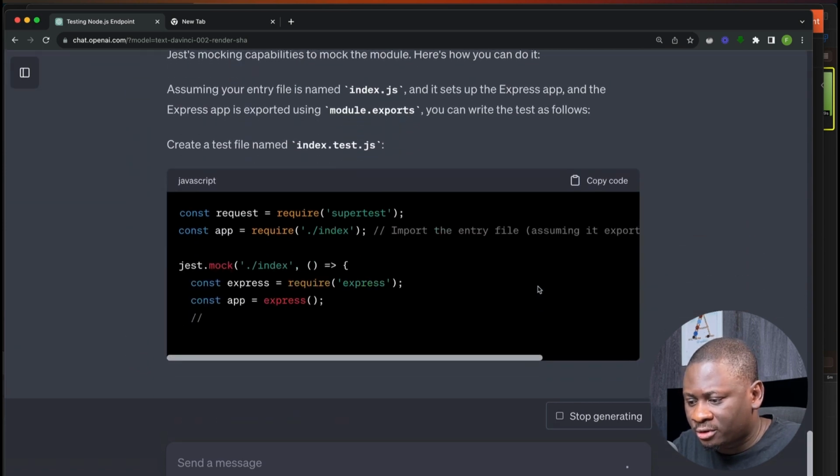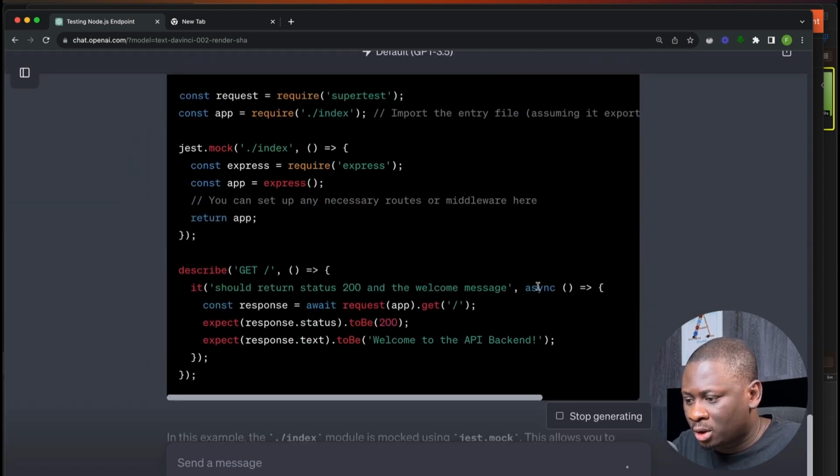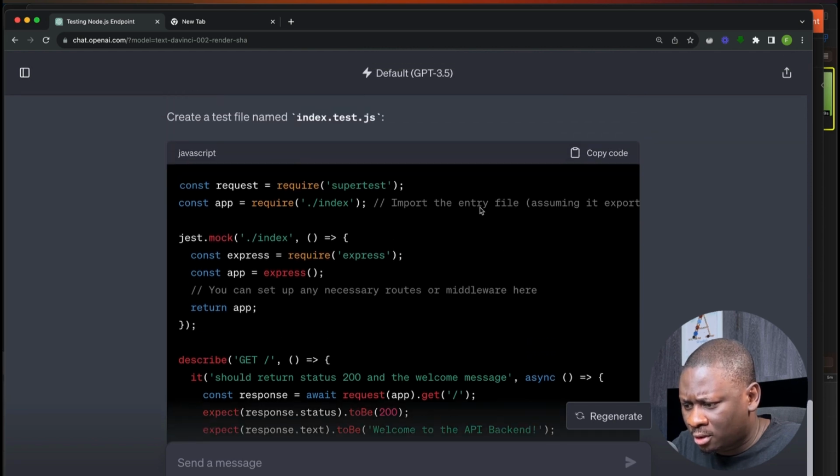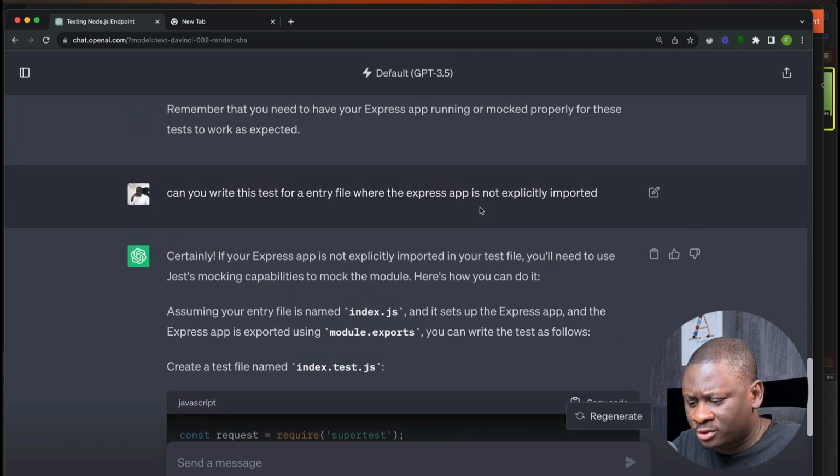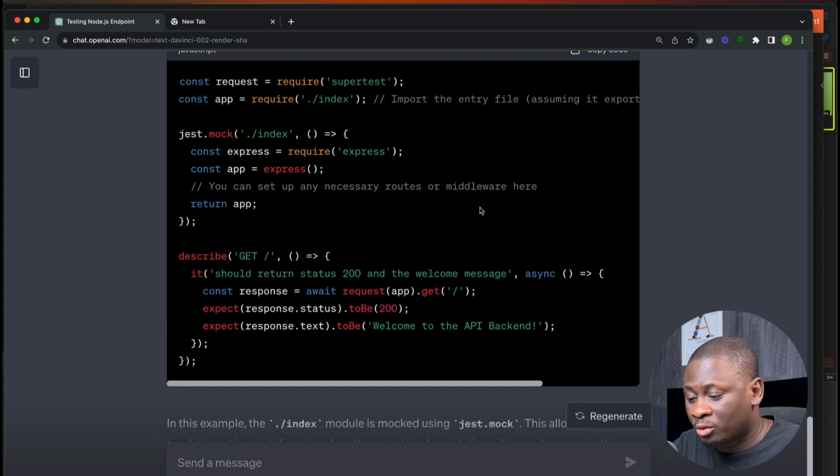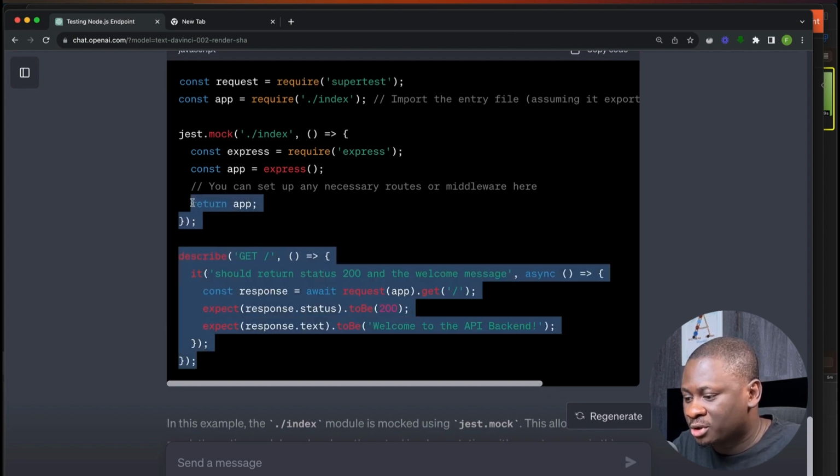Oh, certainly, if your Express app is not exported, we can require... Oh, interesting. That's okay. Let's see if this will work. If it doesn't work, we'll just have to export the app and import it in our server.js.